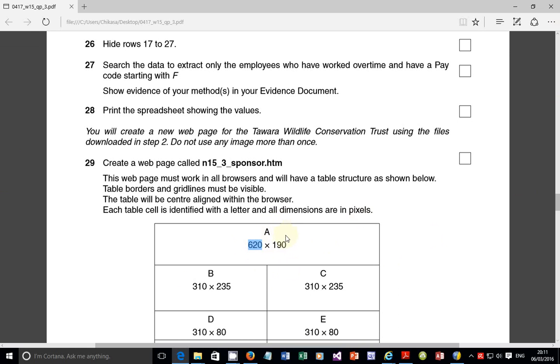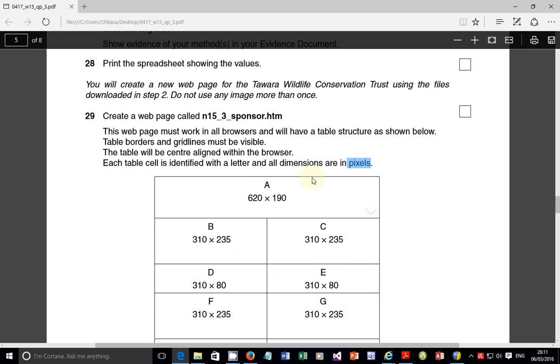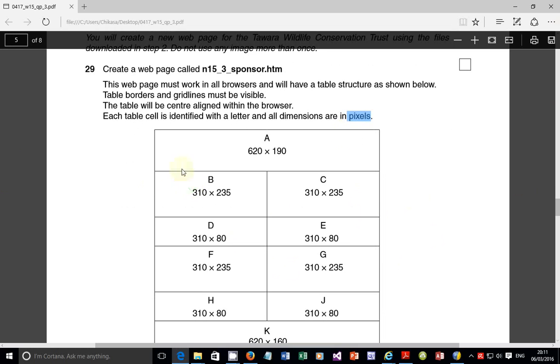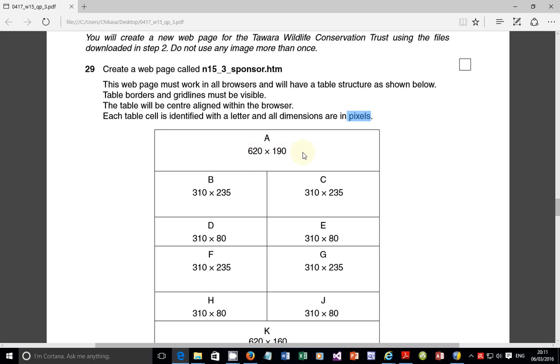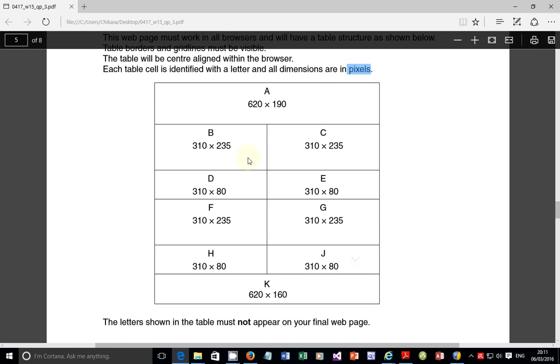So be mindful of the dimensions that you are told. If it has to be in pixels, put it in pixels. If it's in percentage, put it in percentage. With that said, let's create this table, or a table that looks like this: a single cell on top with dimensions 620 by 190, and then we have these cells 310 by 325, and some cells which are 310 by 80, pixels. So we are going to create a table which looks like this layout here.